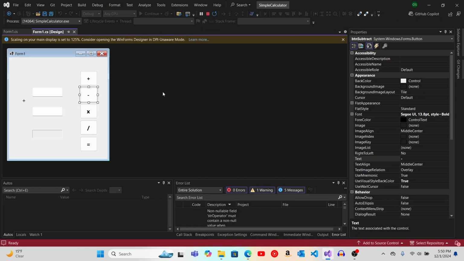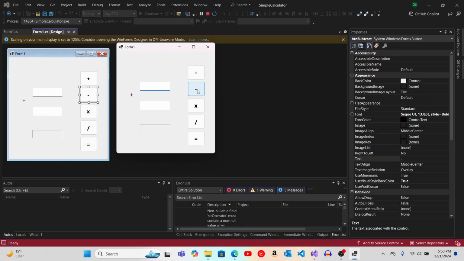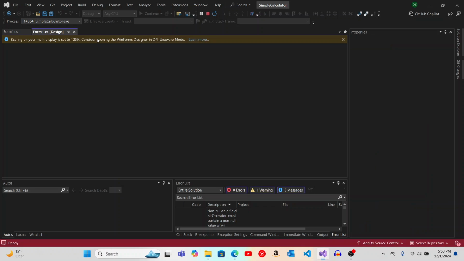Let me just show you real quick. So minus sign, boom. It'll be the same for this too. Multiply would be just a capital X. Divide would be, I think, a forward slash or backward slash. I think this is a forward slash. I think. Okay.